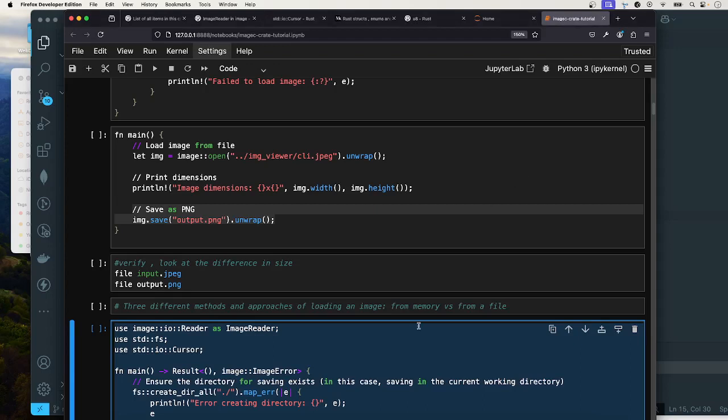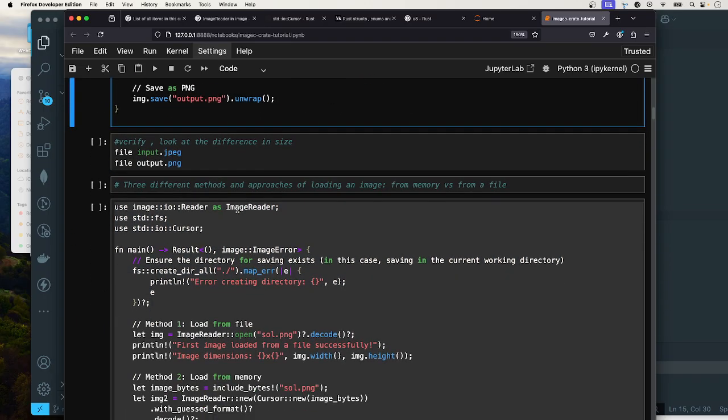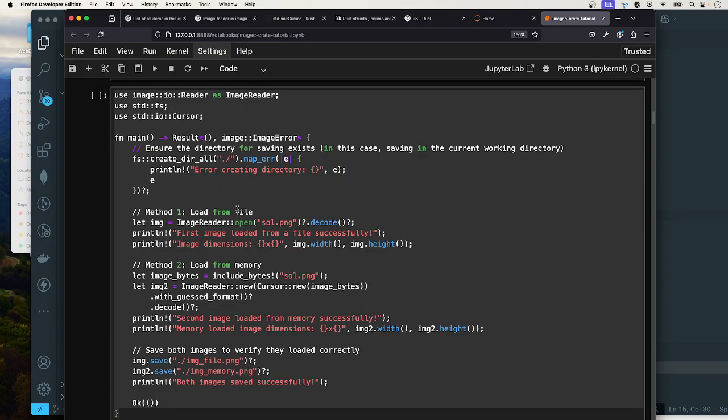Welcome to another tutorial. In this tutorial, we're going to continue where we left off in the last tutorial. As you remember, in the last tutorial, we were able to load images, convert the images from JPEG to PNG, and how to print the dimensions and do all that. In this tutorial, it's a continuation, and we're going to be showing you how to load images from a file and load images from memory, because there's two different things going on.